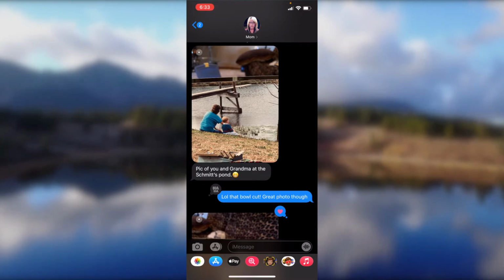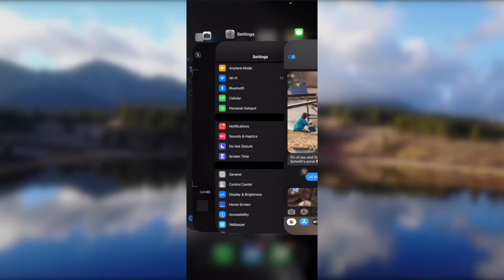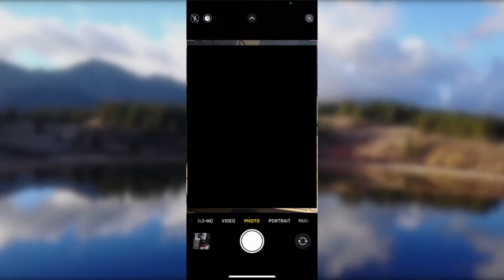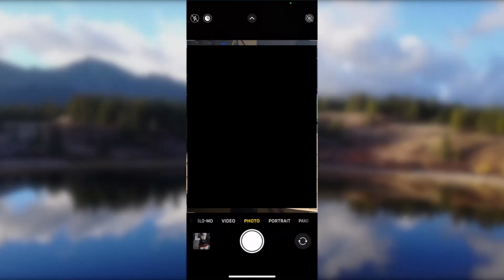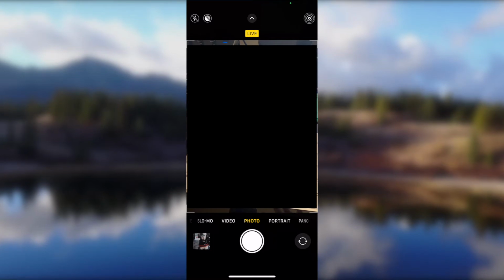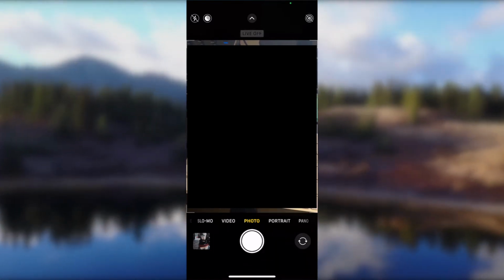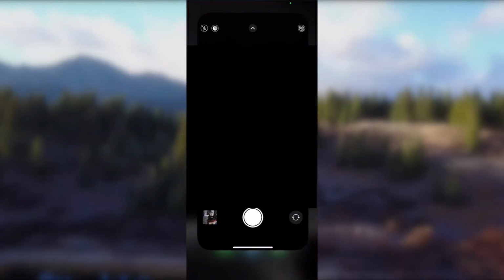So here's what you're gonna do. There's two places. So the first place is in your camera. Let's go ahead, there's my camera, and let's hit the button in the top right. I've got it turned off, but now it says live, so you can see, but you can turn it off there.